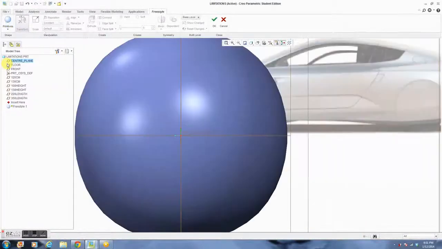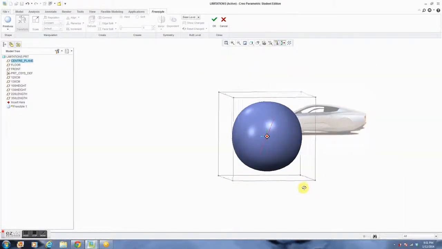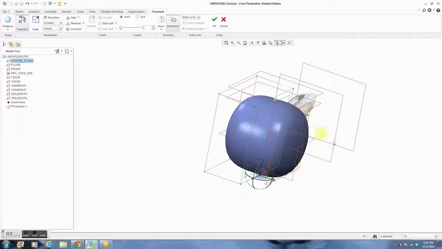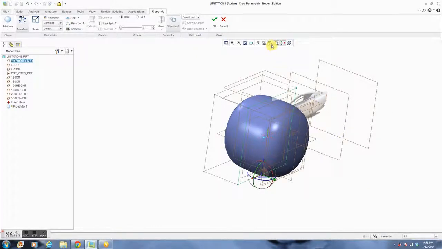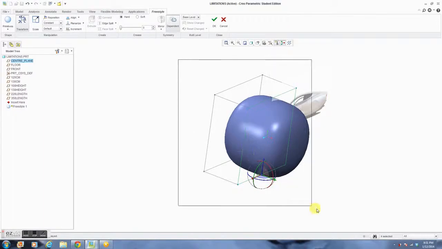So the most important thing, firstly, is to click on that side plane of the sphere. Click on mirror function and then select center plane for symmetry. So now what it does is that whatever editing that you do on that side of the sphere is automatically mirrored on the other side.